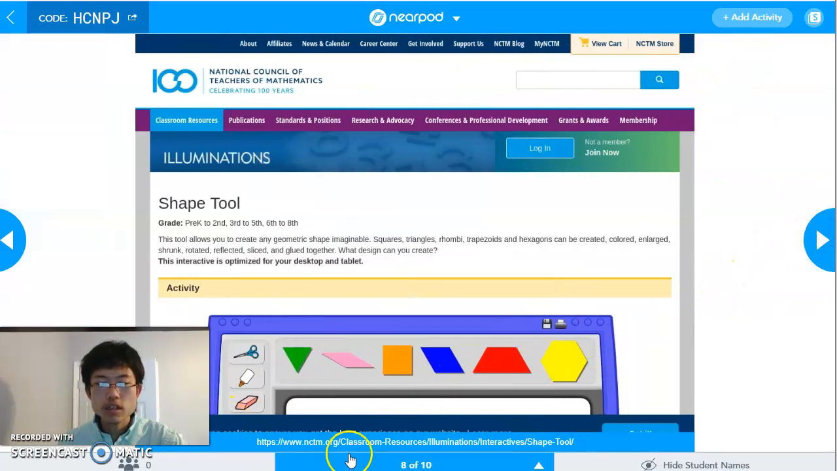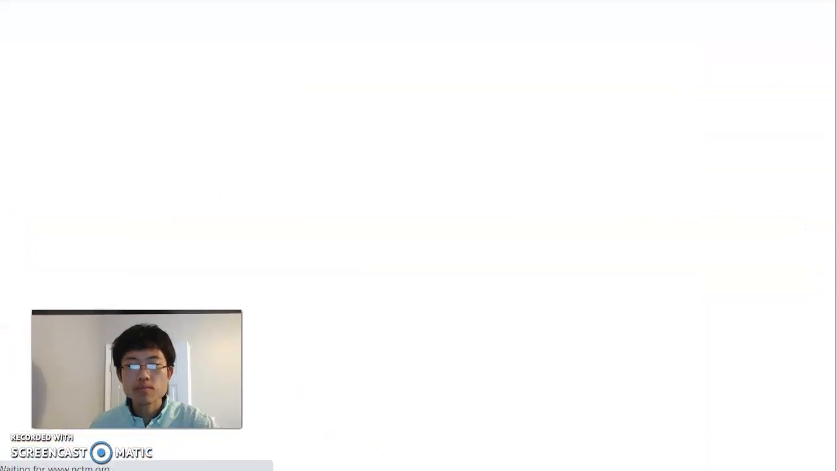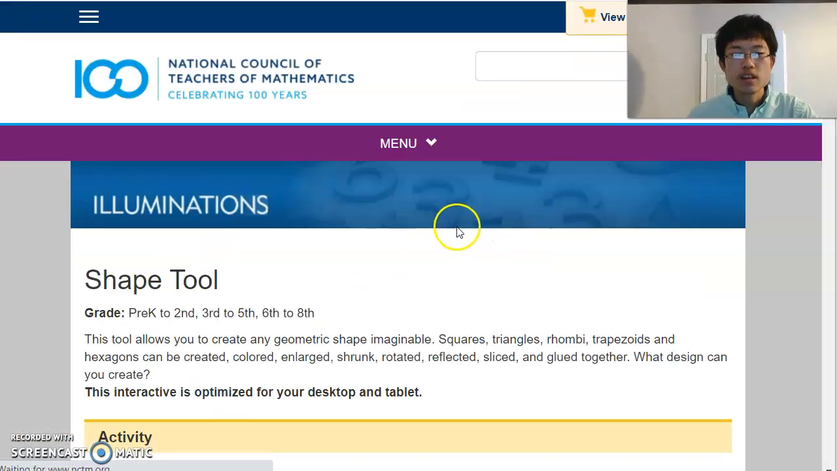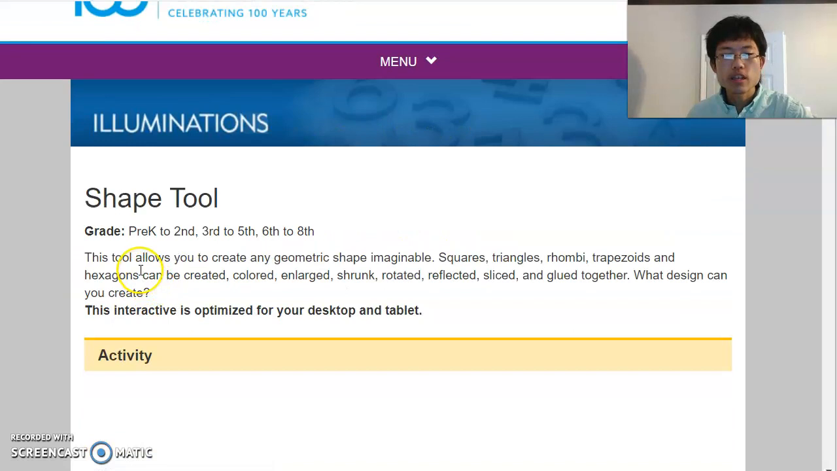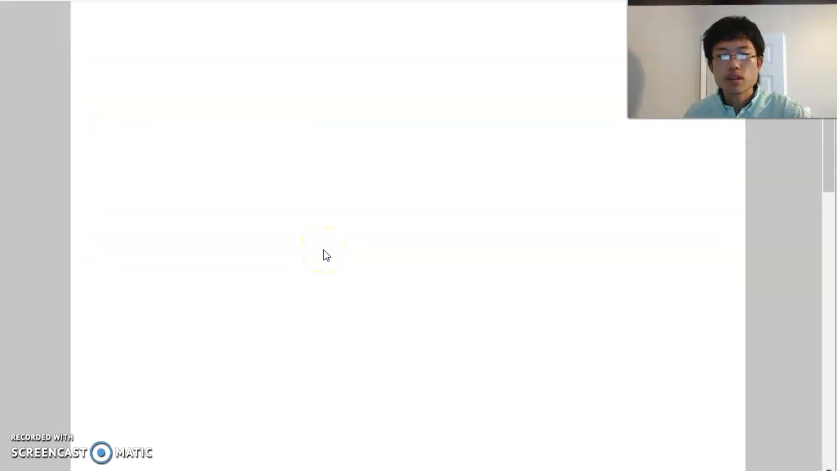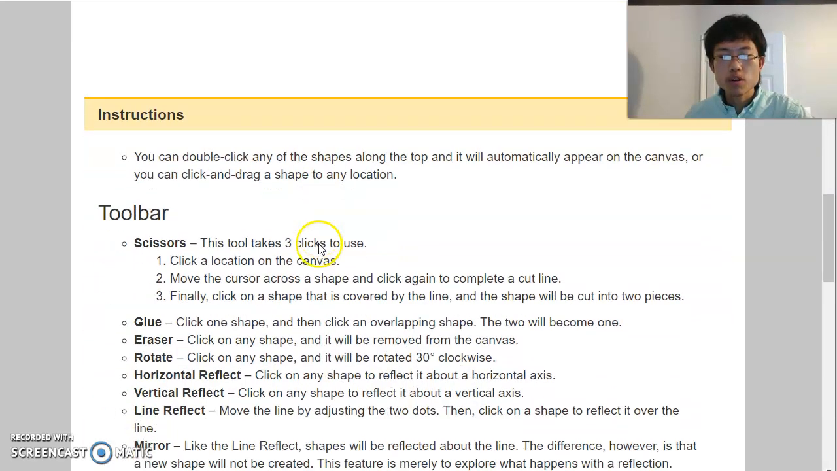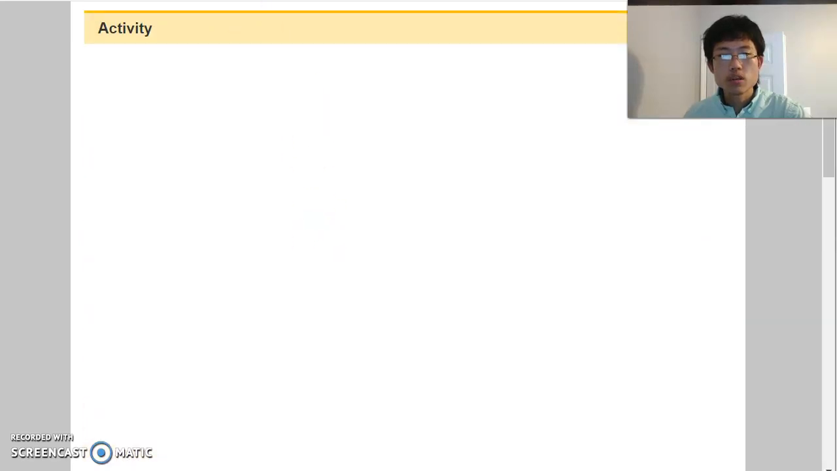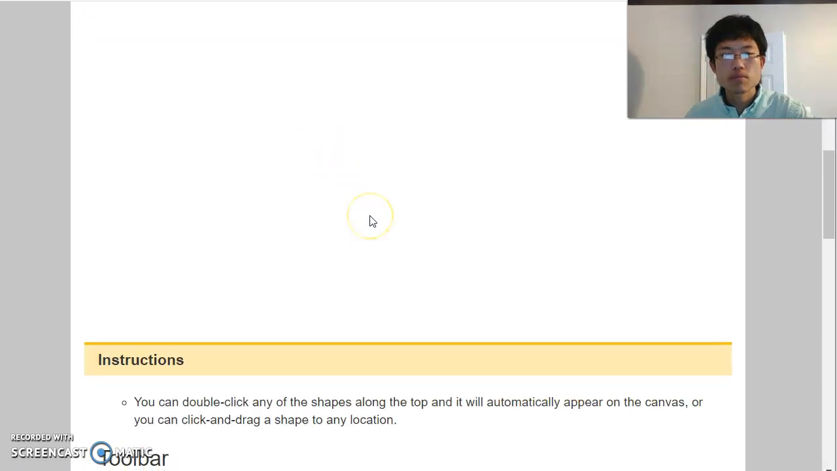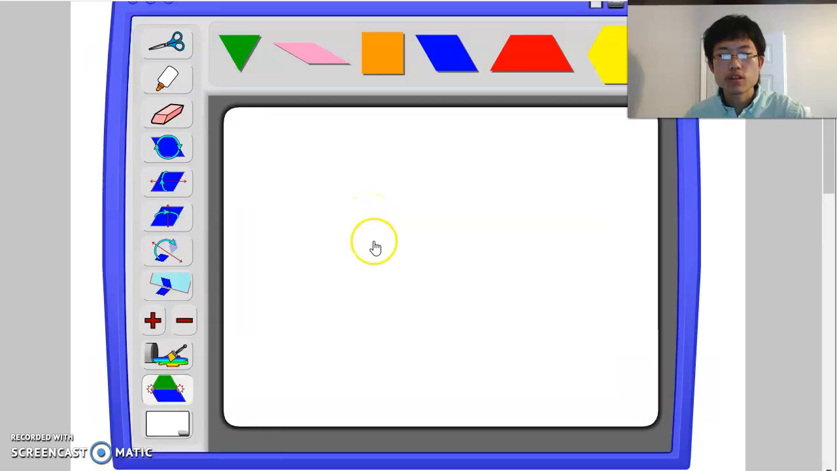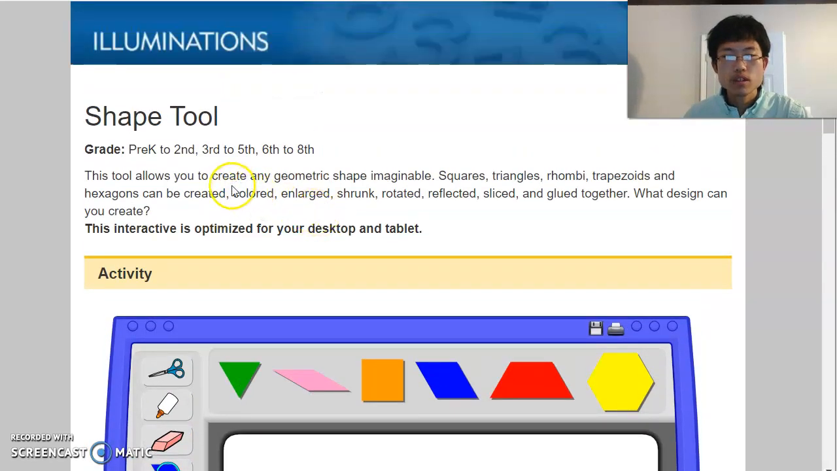Alright, so let's take a look at the next one. It's the NCTM with myself, and it's called Shape Tool, and it can be used for pre-K all the way to 8th grade, and I even think it can be done for the geometry class in high schools. I hope it'll show up. And on the bottom, it has instructions. I'm going to reload the page and see if it will come up. Here it is. Okay.